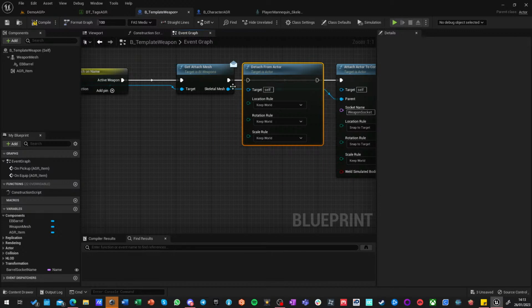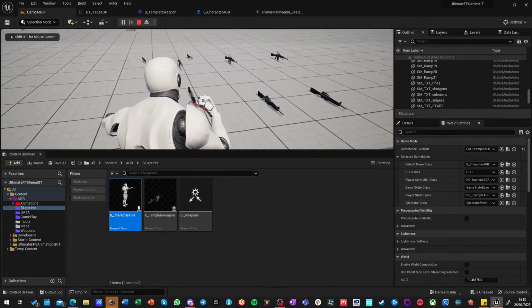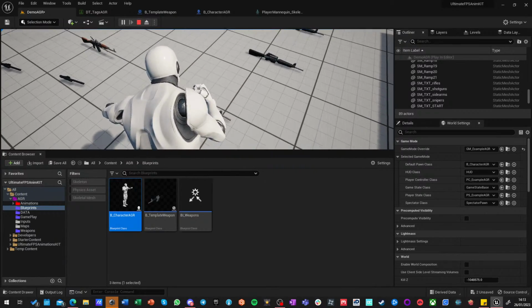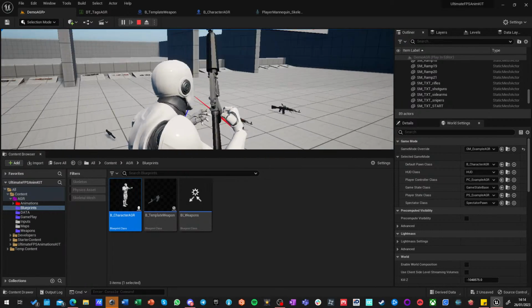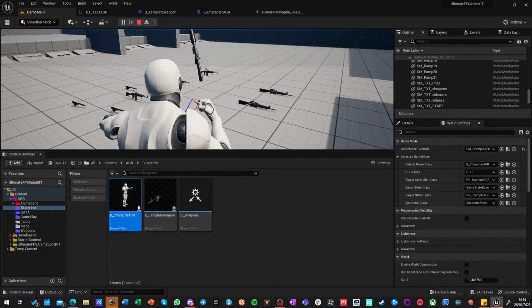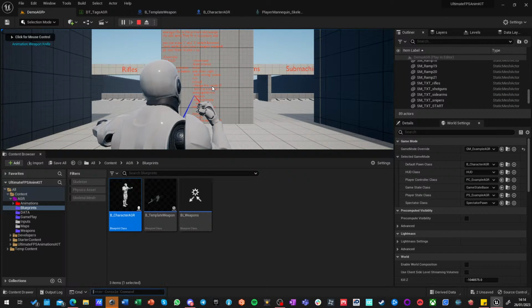Maybe I need to detach first before I attach again. Let's see. No, it just doesn't attach to the hands. Okay, let's do show bones. Show flag bones 1.